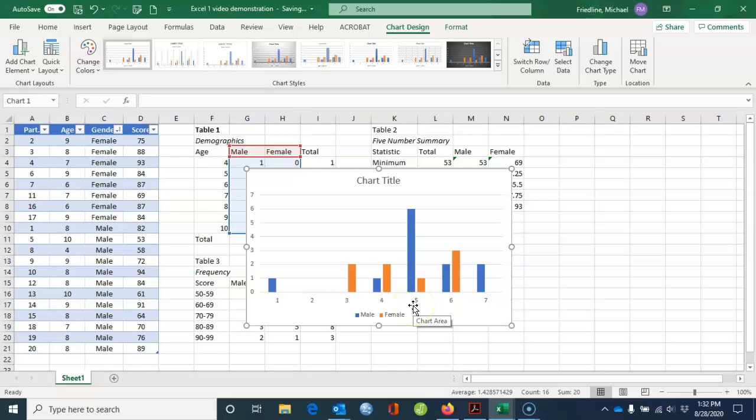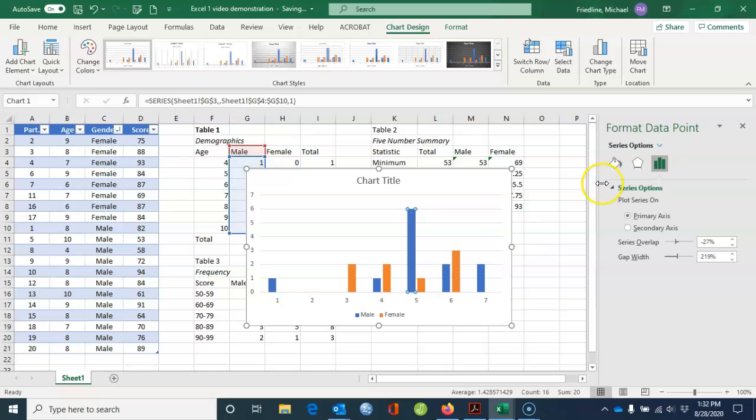Now, what makes this different than a true histogram is that there's too much space between all the bars. In a histogram, everything comes together. So we're going to change that. And we can change that by double clicking on one of the bars, and we get a formatting box on the right side.